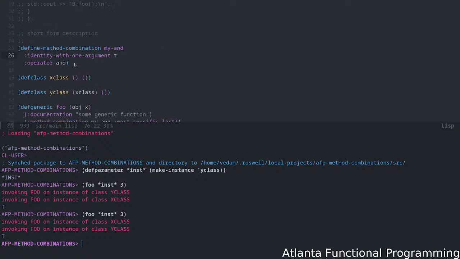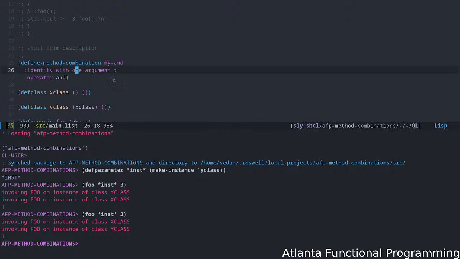This shorthand will solve maybe 80 to 90% of most people's day-to-day use of method combinations. And there are plenty of them out there actually. So you don't have to define your own in cases where the example that I gave right now already exists. These are the already defined method combinations that are available for you.